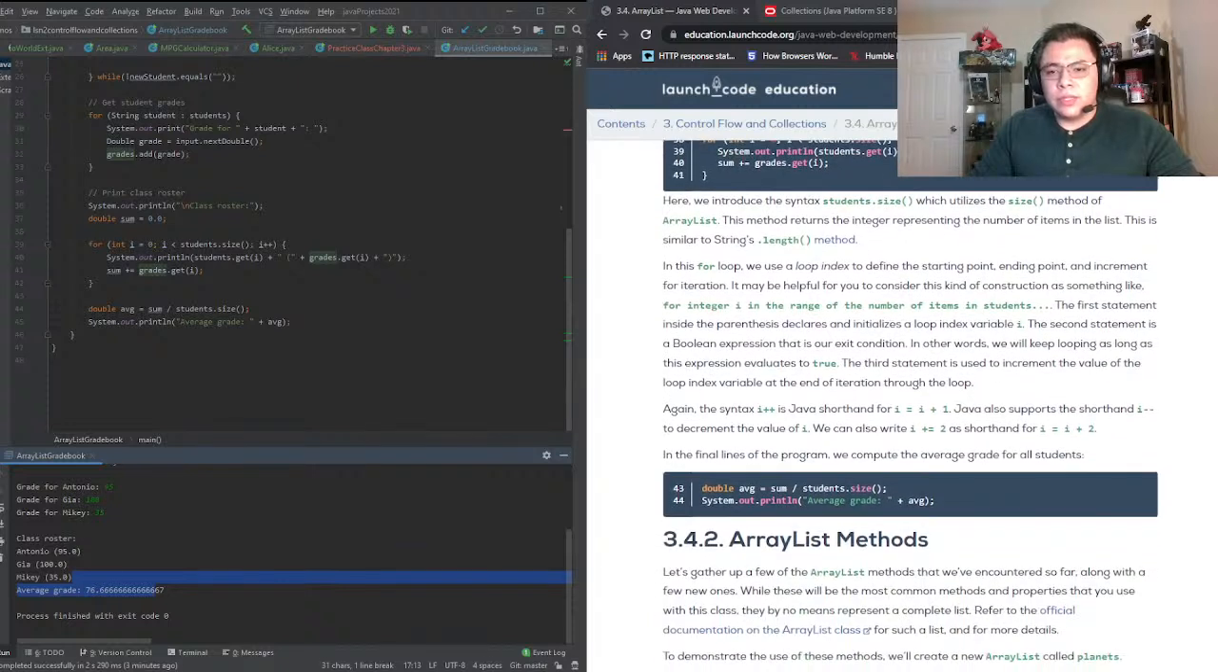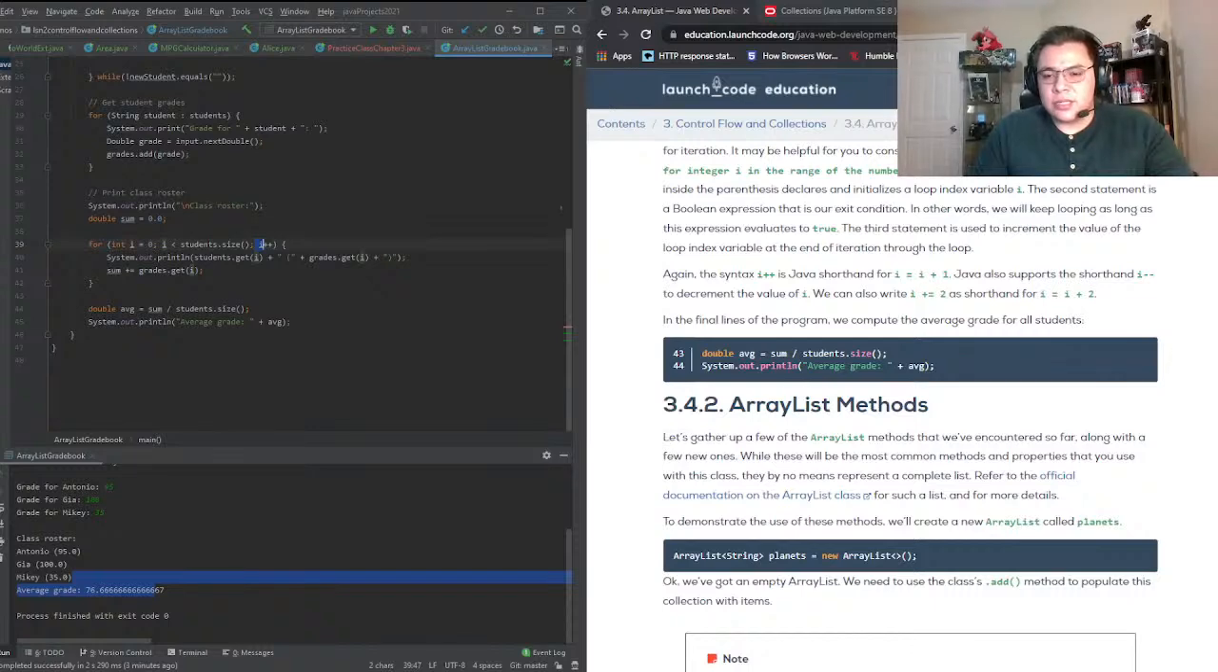Okay, so here we introduce students.size, which utilizes the size method of the ArrayList. We've used the size method before. It's not necessarily anything new. We use a loop index to define the starting point, ending point, and increment iteration. So for integer i in the range of the number of items is a nicer way to visualize it. We've already discussed this. The syntax plus plus just adds 1.